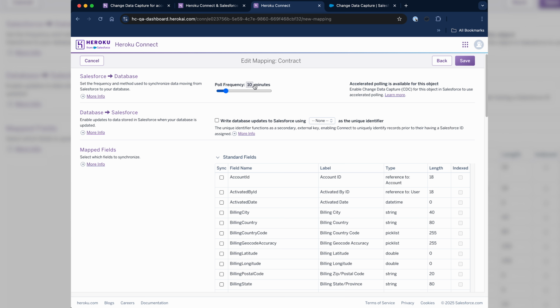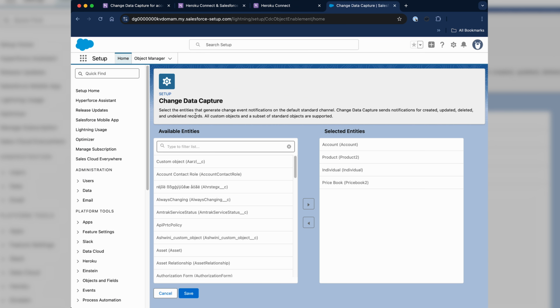We also have this feature called accelerated polling, which enhances interval polling by allowing us to listen for changes in Salesforce. Once we know there are changes, we can poll Salesforce immediately. This allows us to poll much sooner than we otherwise would. One such mapping is Contract. Right now you can see it says accelerated polling is available for the object, and we have to enable it in Salesforce. This is a step that we need to take in Salesforce to actually enable change data capture.